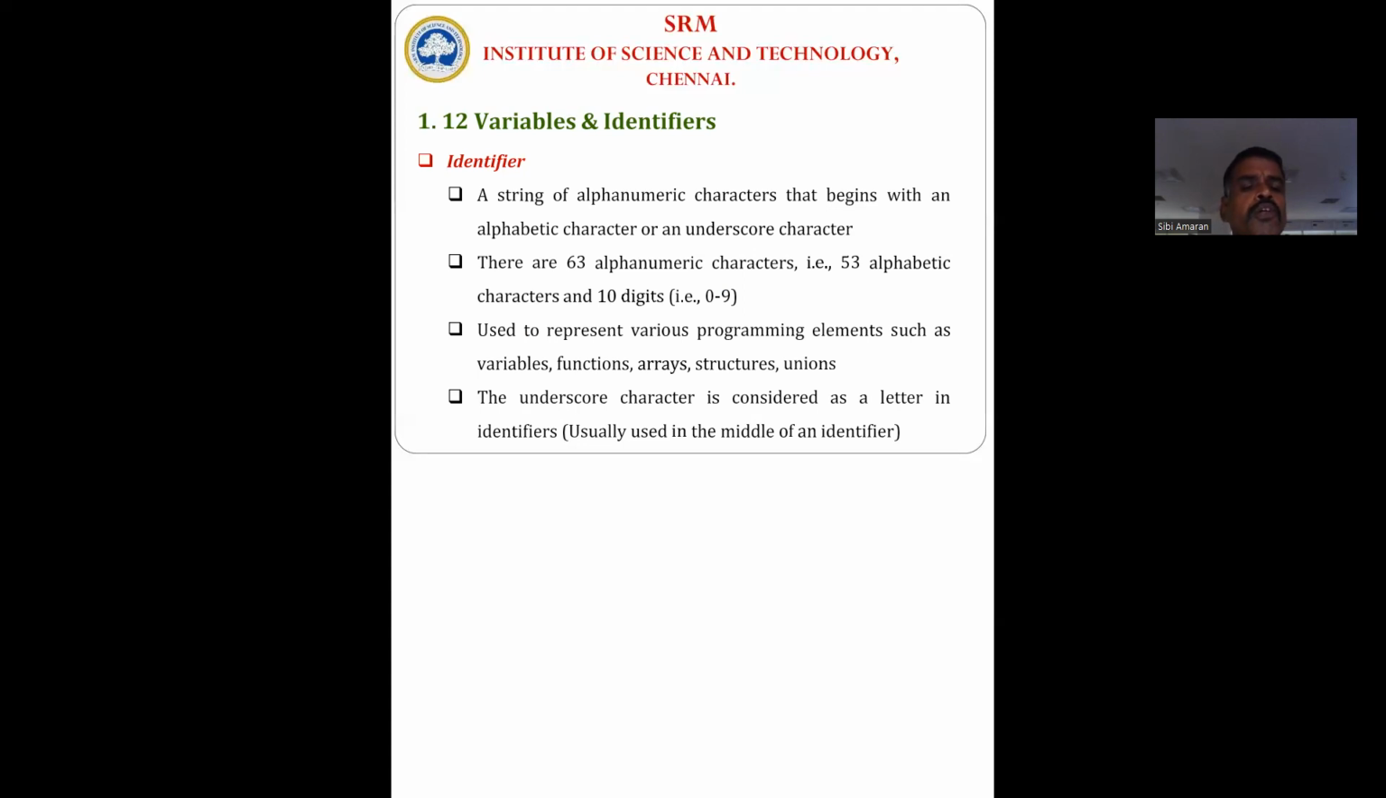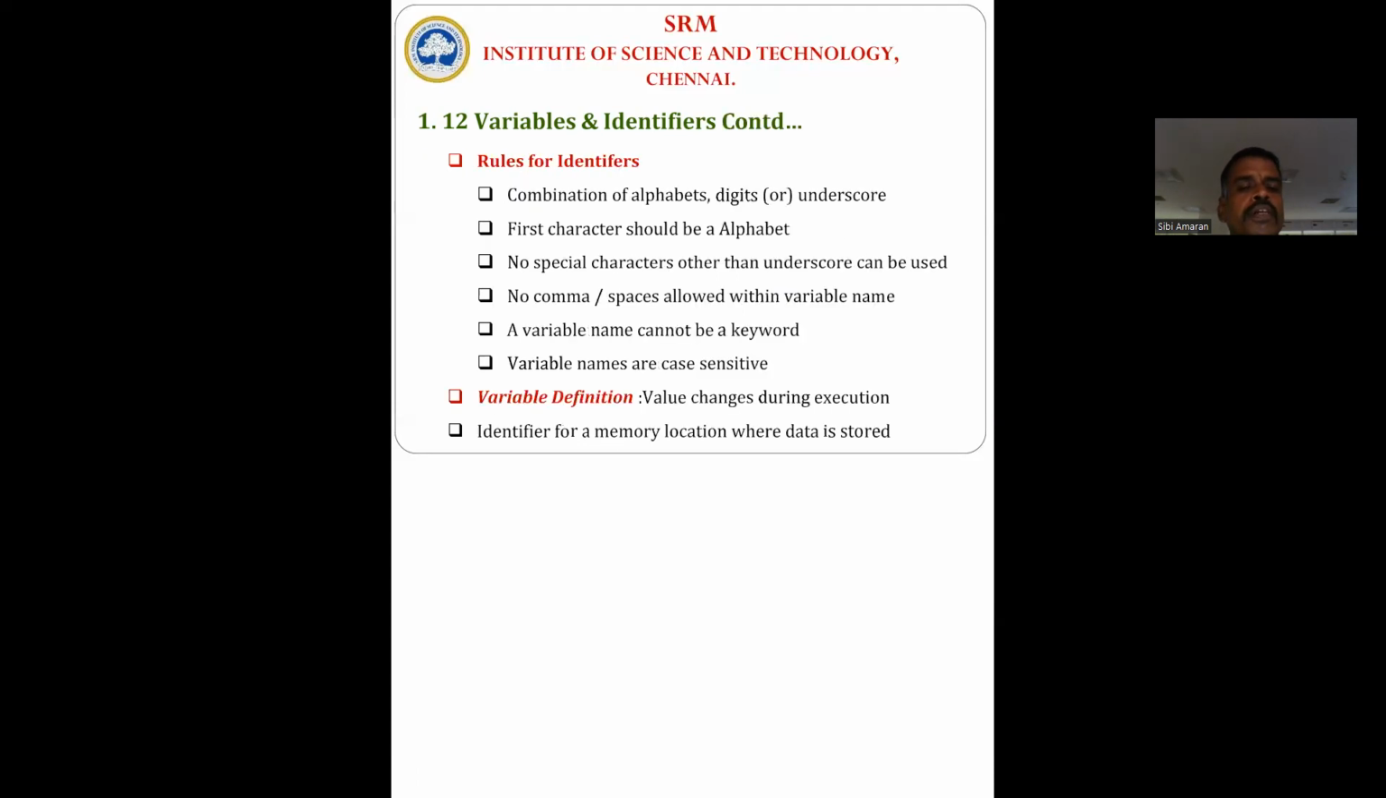To declare a variable, we need to follow a certain syntax. A variable name is a string of alphanumeric characters that begins with an alphabetical character or an underscore character. There are 63 alphanumerical characters, and you can use any one. The underscore can also be used as a starting symbol for the variable. So that's up to you, depending on how the user is going to use the identifier.